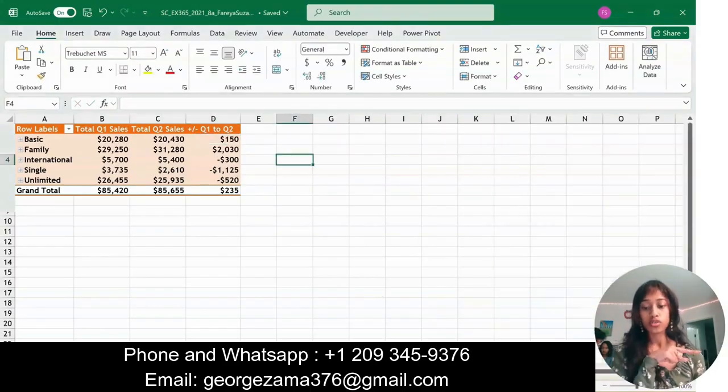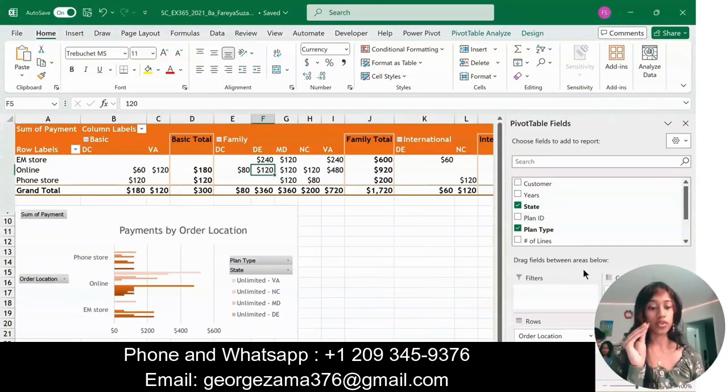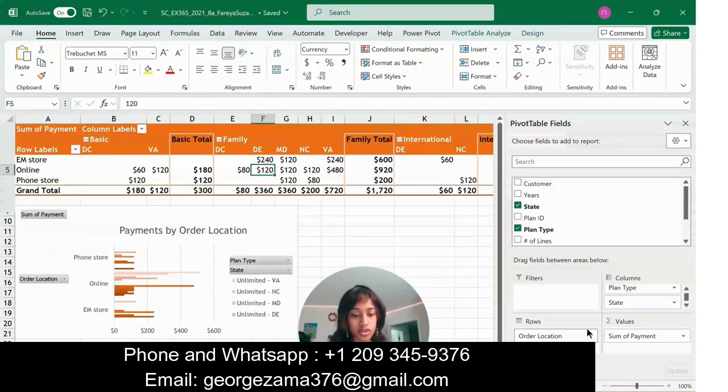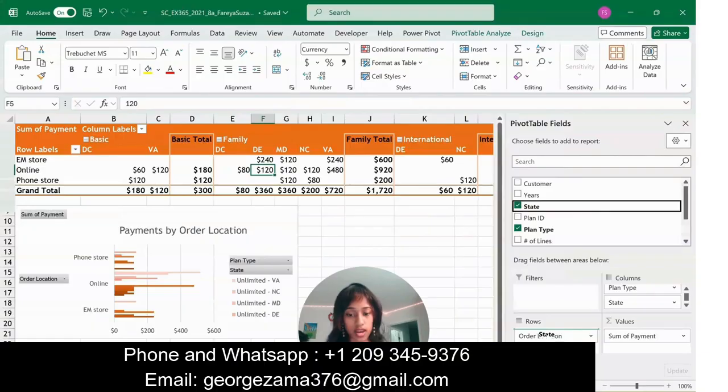Now go over to Locations Pivot Sheet, click anywhere on the table. When the fields pop up, in rows where it says Order Location, we have to drag State below Order Location, like that.